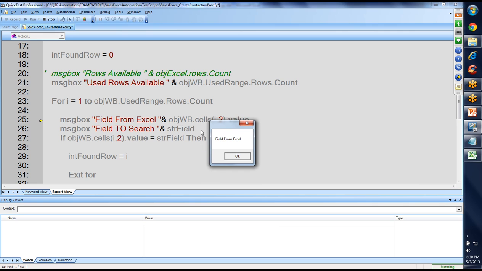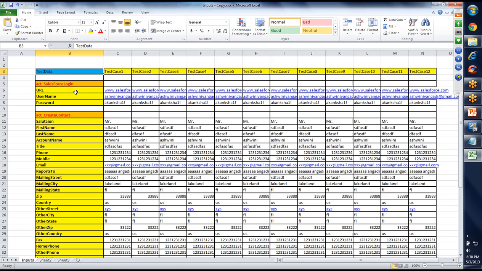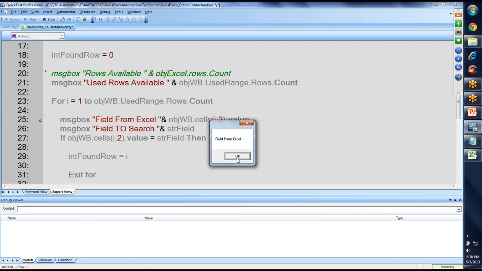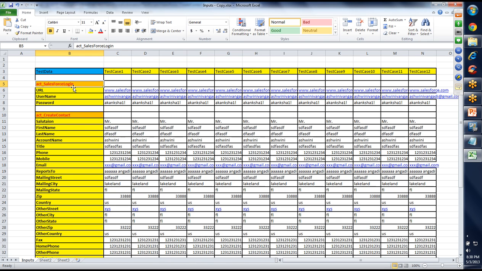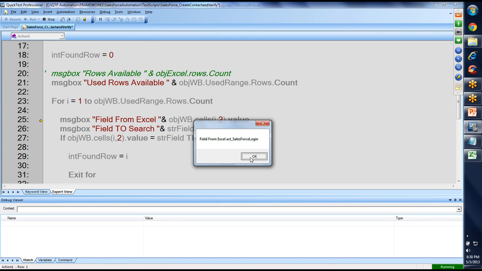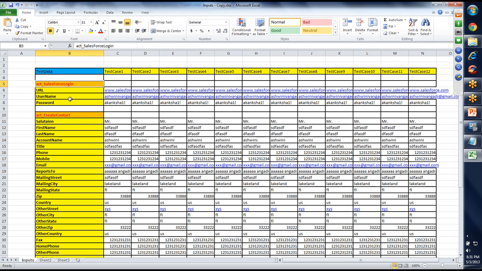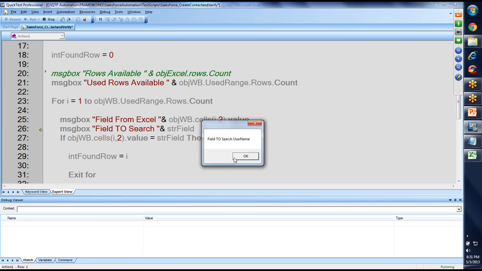3 plus 1, 4. So 4 comma 2, object Excel 4 comma 2, what do you have? Blank. So is blank equal to username? No, it doesn't go inside again. So again it will get incremented, 5 comma 2, fifth row second column, what do you have? ACT Salesforce login. So is Salesforce login equal to username? No. Exactly. 5 plus 1, 6, 6 comma 2, what do you have? URL. Sixth row second column you have URL. So is URL equal to username? No, right? So it doesn't go inside, incremented by 1.